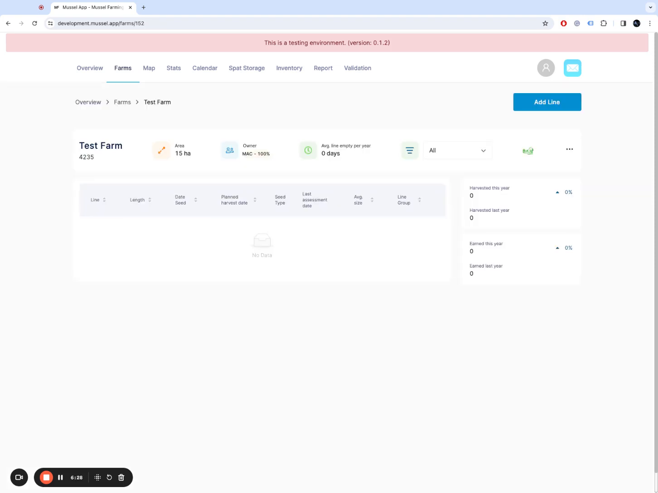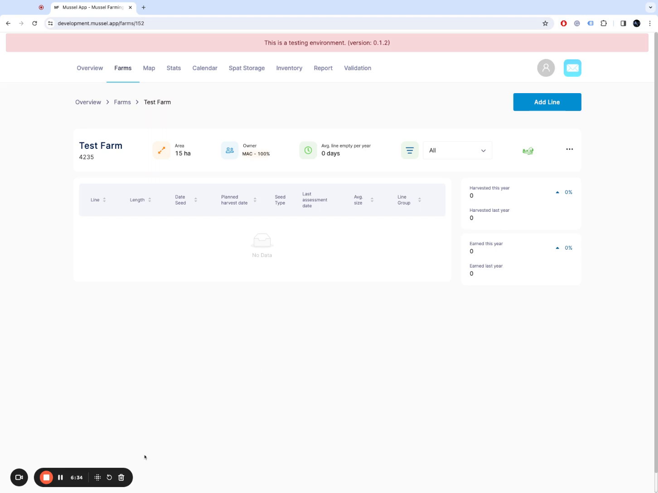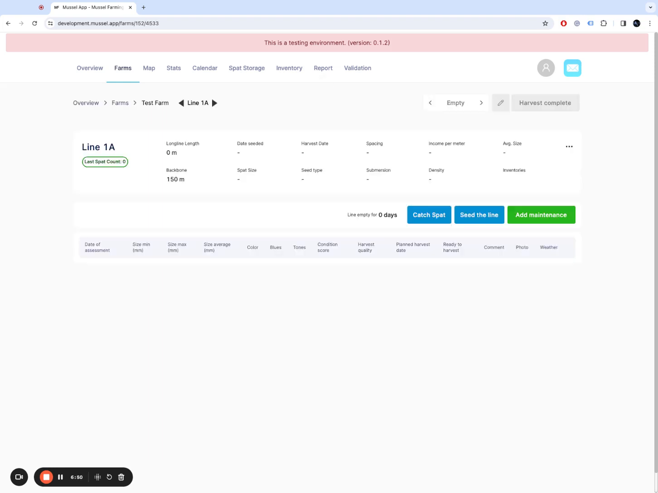We created one line, 1A, and that line just appears in here. So that line will allow us to start collecting information. Because it's empty, we need to say what's on that line. So we can seed the line, or we can catch the spot.